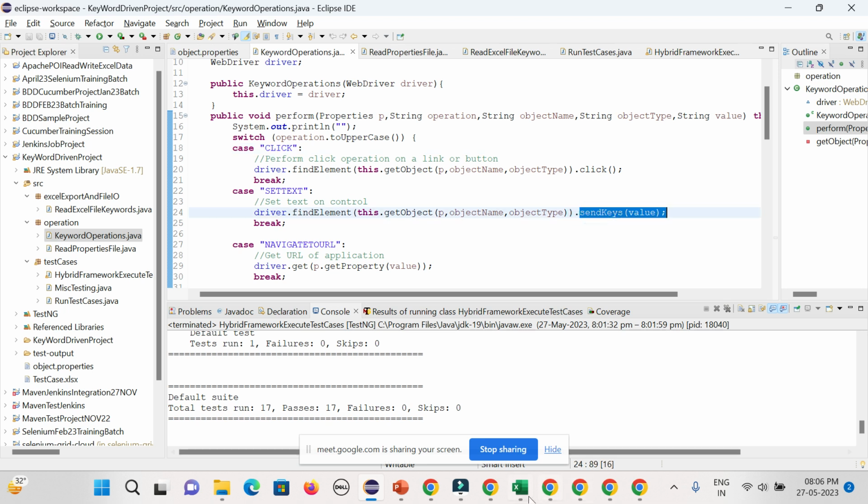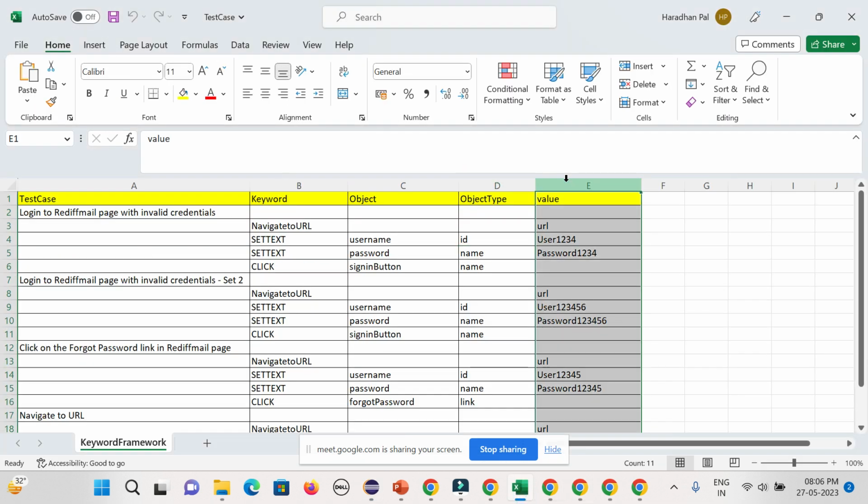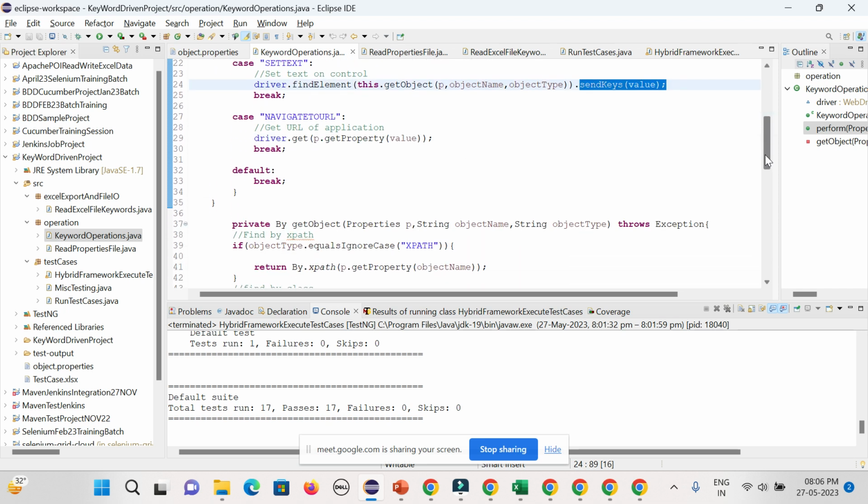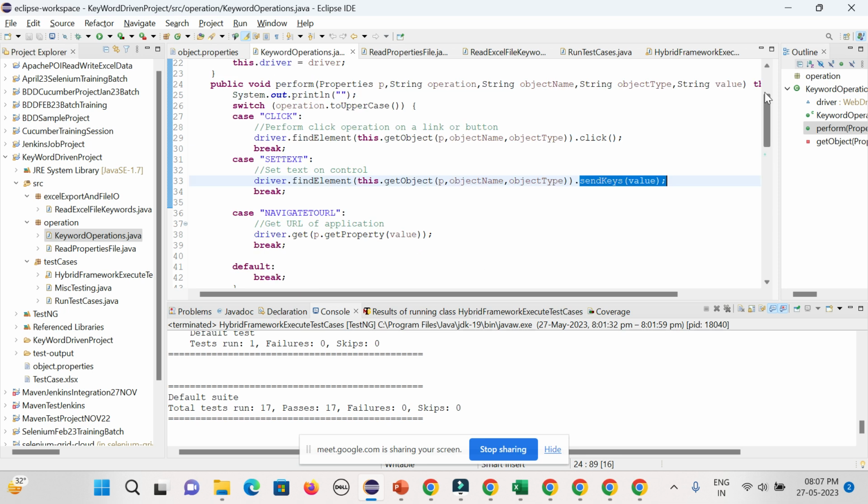Which value? The value will be coming from here. In a similar way, in case you want to navigate to a URL, you will call driver.get. Similarly, in case you want to select something, if you have a select drop down, you need to call the Select class. You need to call selectByValue, selectByIndex, or select by WebDriver reference. So that is the way I will be creating the method.